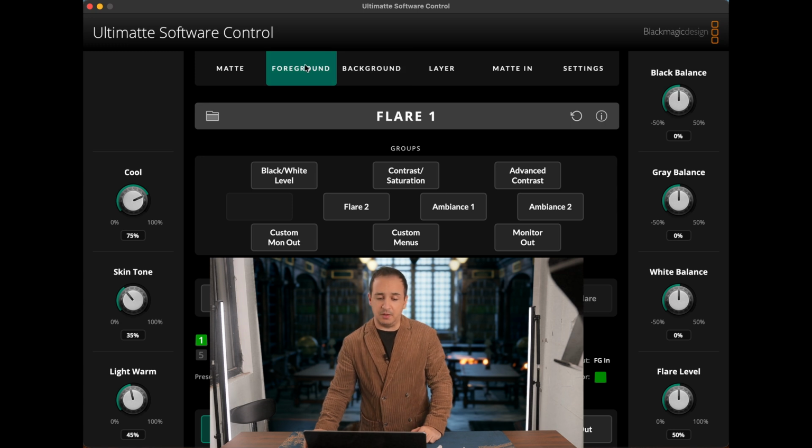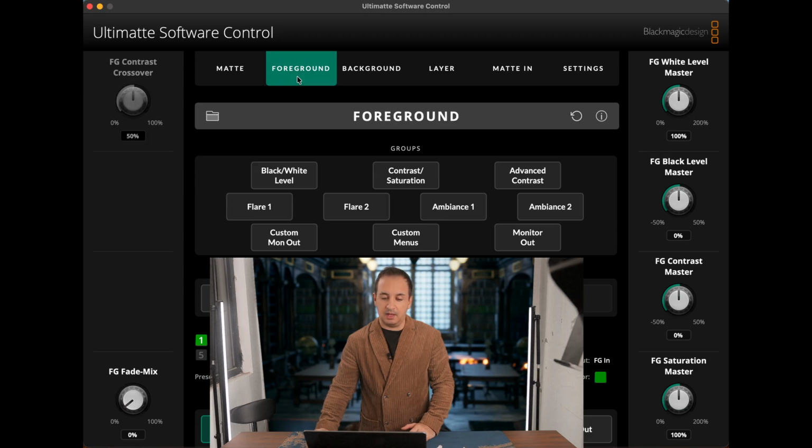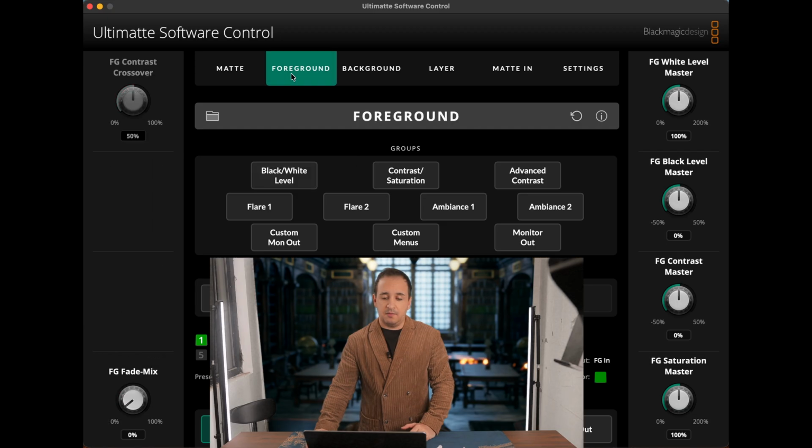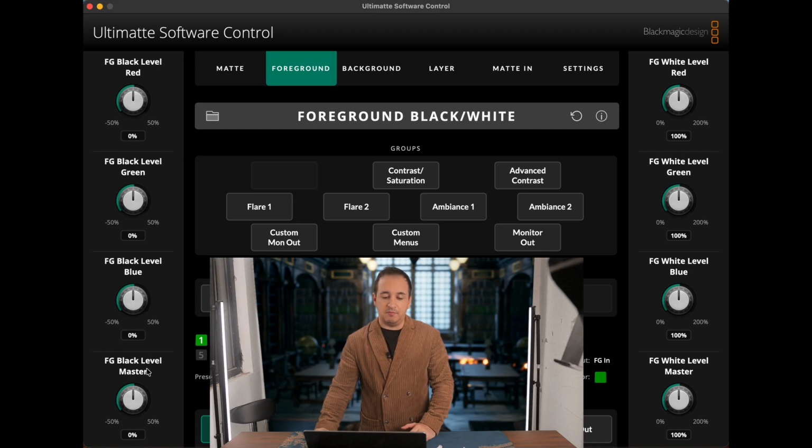When dealing with the foreground here, the other knobs you would not touch unless it's absolutely necessary. Of course, you can play around with it. You still have black and white balance and everything, but what I do here is just flare 1, skin tone, light warm. Okay, if you cannot find the menus again, click on foreground again. Okay, what we just did was under flare 1, but now we can do a little further. We can just go in black white levels. When you click foreground, black, white level, you have black level master and white level master.